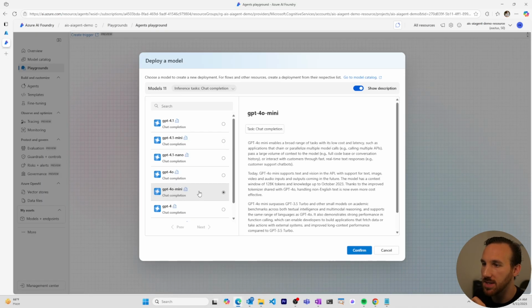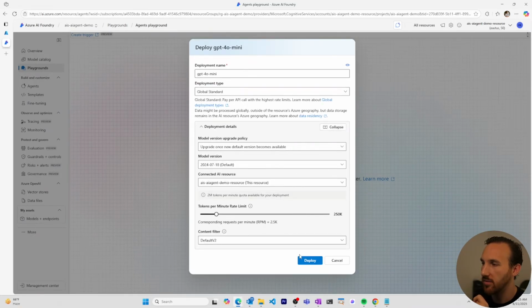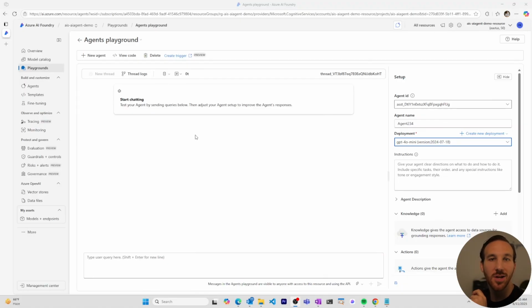I'm gonna choose GPT-4o Mini because I know it's powerful and not that expensive. I'll continue through the deployment options. Everything looks good. Now that my model has deployed, let's take a look at the agent's playground. I can see there's the option to create a new agent.